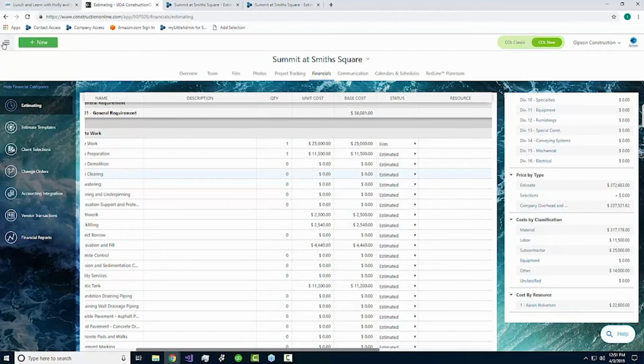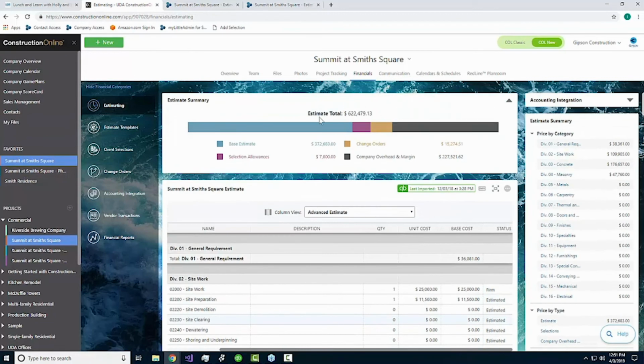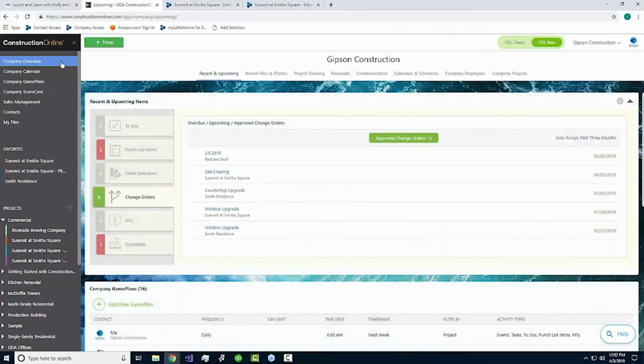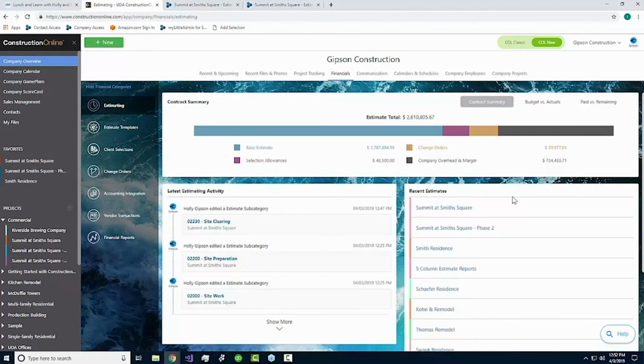The last thing I want to show is that these dashboards are not just for the individual job. Once you're using ConstructionOnline to build your estimates, you can always revisit this company overview section here, head over to your financials, and now we'll get a rolled up view of all of our active estimates for our active projects. What is the sum total here?